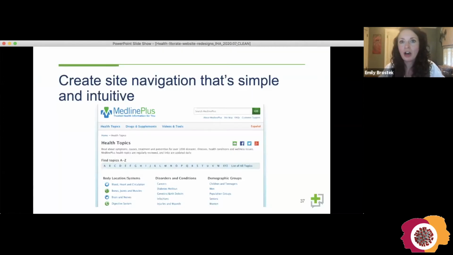Now let's move on to another important part of a site in any redesign that involves content and content strategy: creating a site navigation that is simple and intuitive for your users. So here we're talking about how you organize and label your content. This is your information architecture. You might also hear it referred to as an IA.